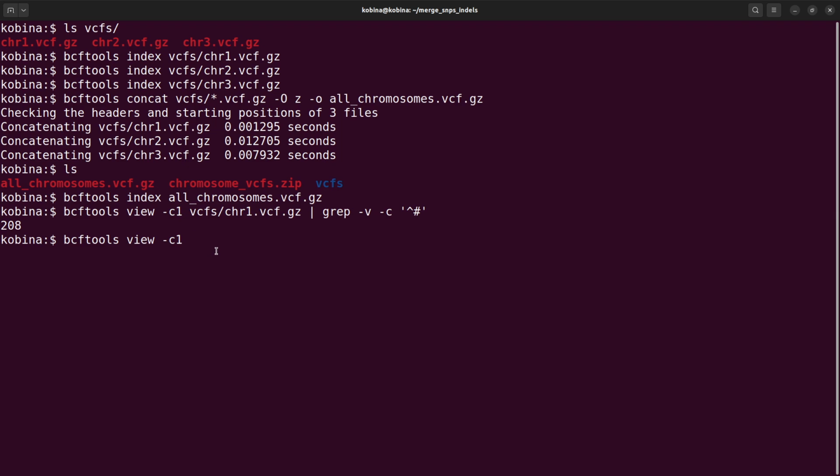Okay, so I'll just say CHR1, that will come, but I need to add this flag. I'll say --regions, and I'll say CHR1. All right, and I will specify the VCF from which this information should be extracted. And then I'll bring my pipe, grep -vinc, single quote, caret hash, like this. And I'm going to run this command. So if I do it, I'm going to get 208 as well. That's what you need to take note of.